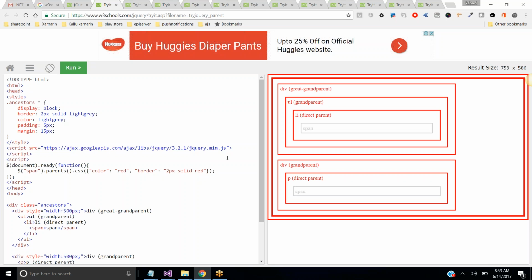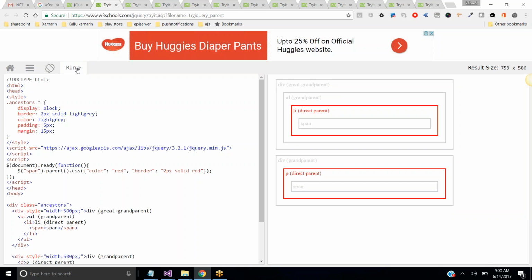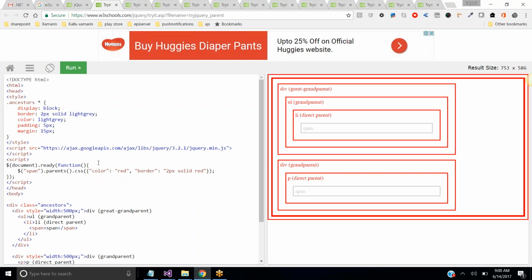See, parent in the sense only one parent, that is the immediate parent. Okay, parents in the sense all the parents. If you want to apply for the immediate top tag, then we need to use the parent method. If you want to apply for all the parents, that is all the tags above this, then you use parents. Okay, now this is how we can use parent, parents and child.